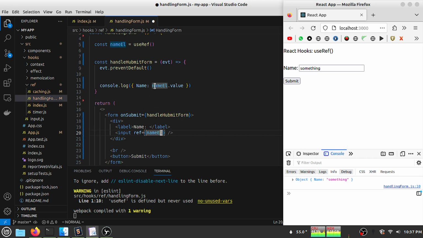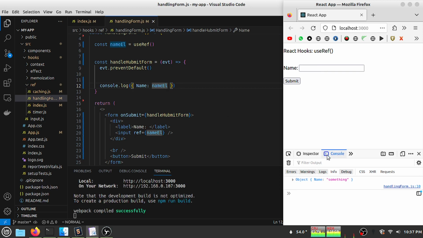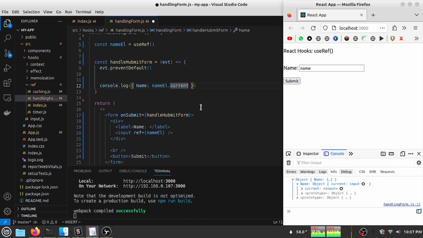Now nameElement does not return a regular value. Instead it returns an object. Let's see it in action in our console. If I type something, suppose my name, I can see the name property is an object. If I go here, I can see it has a property called current. So to access the value, I have to use the current property, then the value.